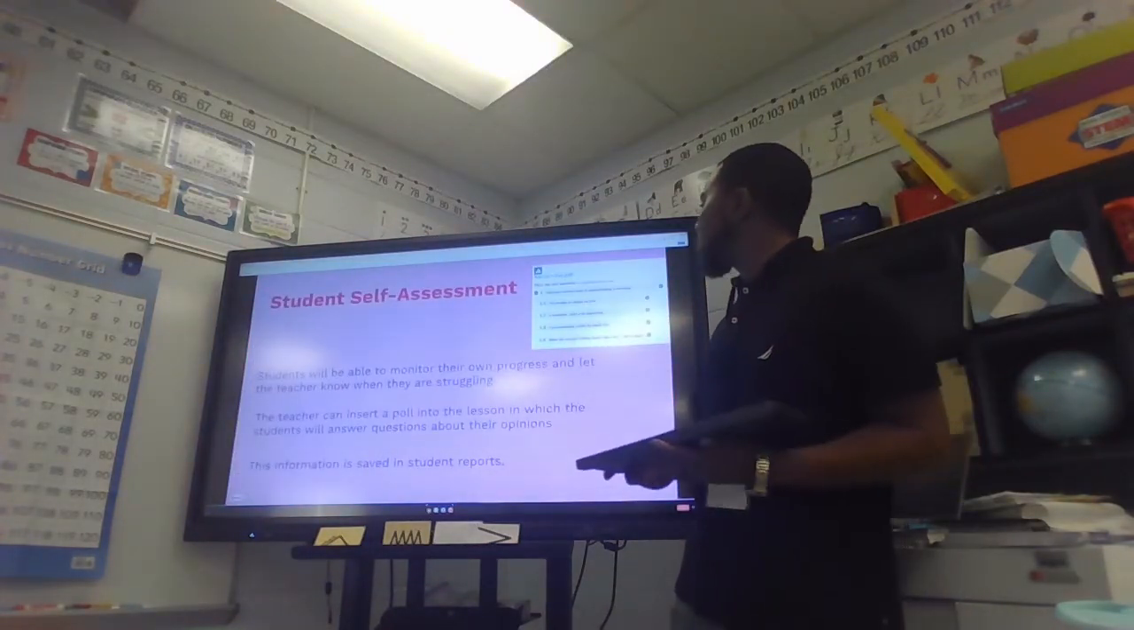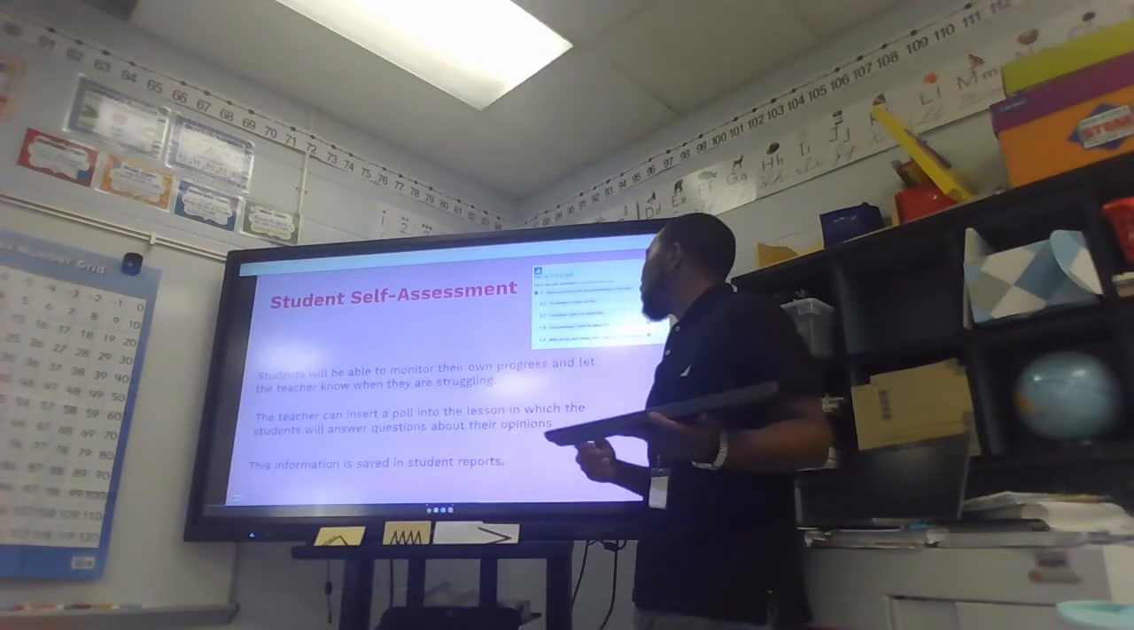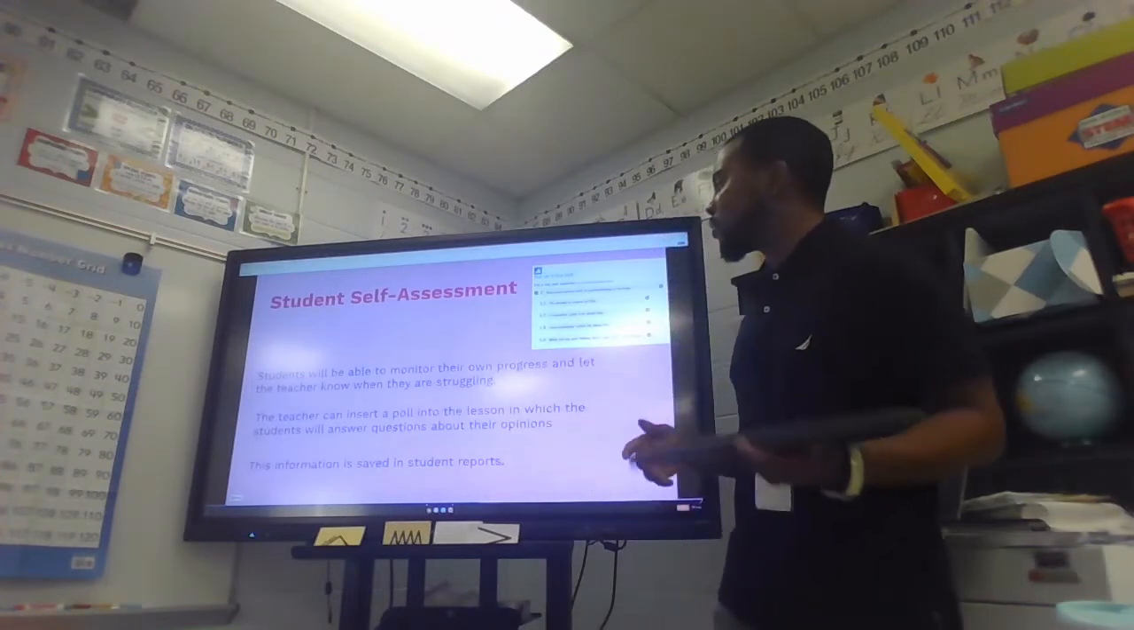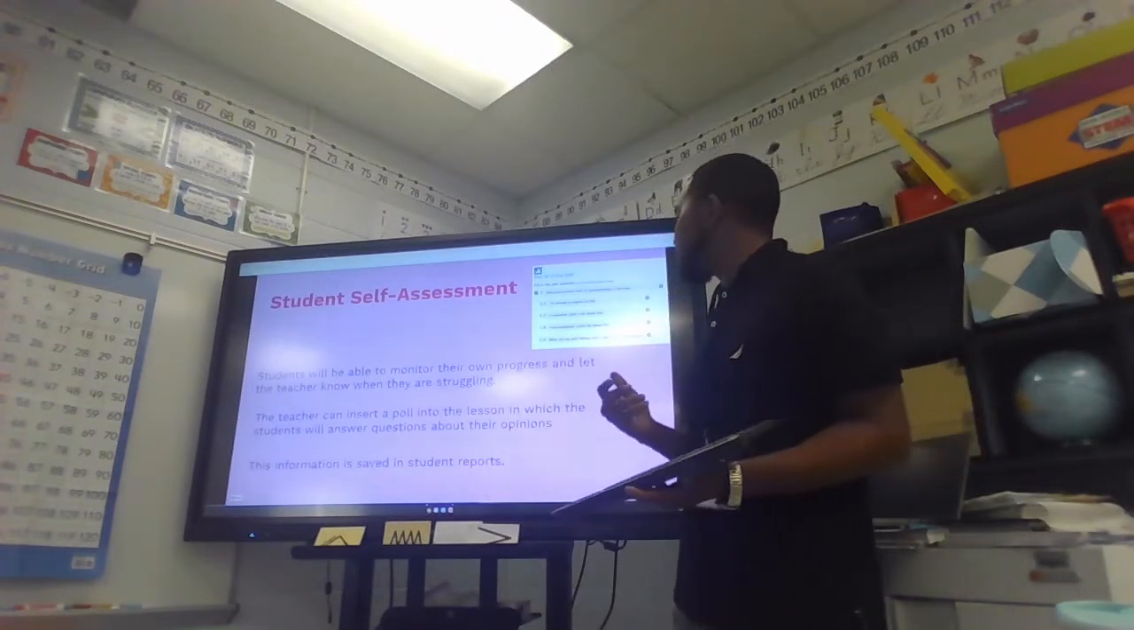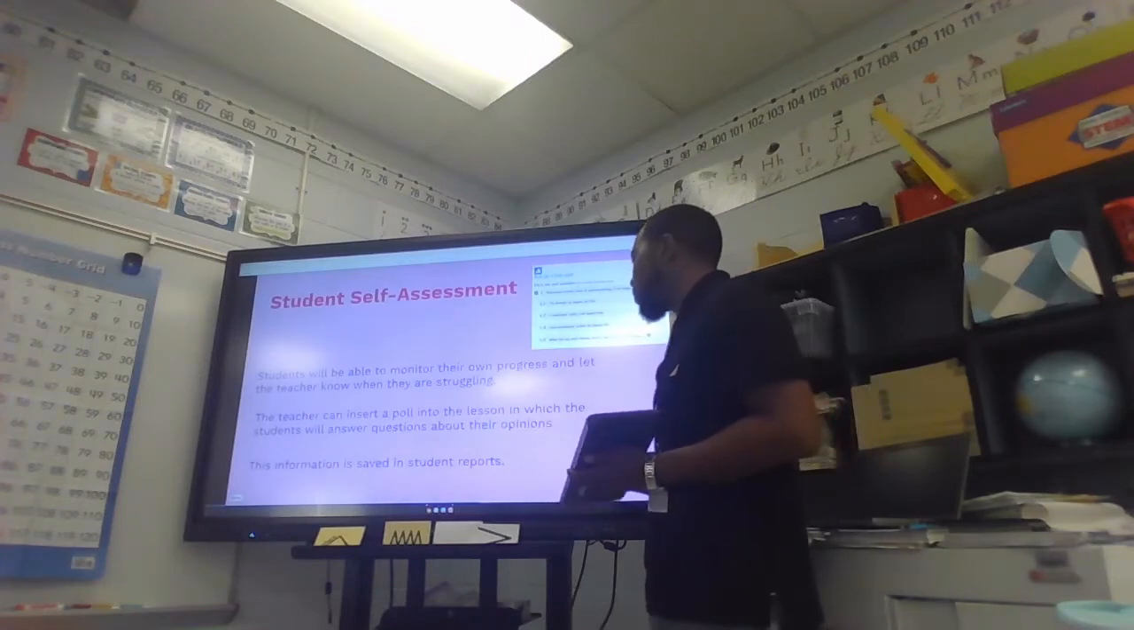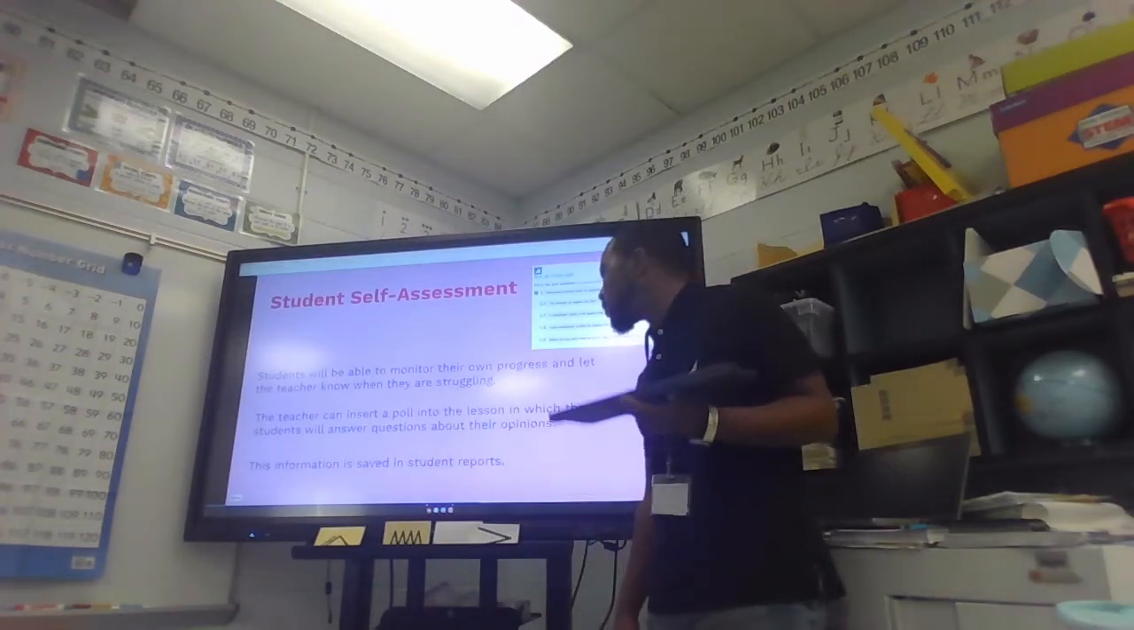Student self-assessment. Students will be able to monitor their own progress and let the teacher know when they're struggling. The teacher can insert a poll into the lesson in which the students will answer questions about their opinions. This information is saved in student reports.